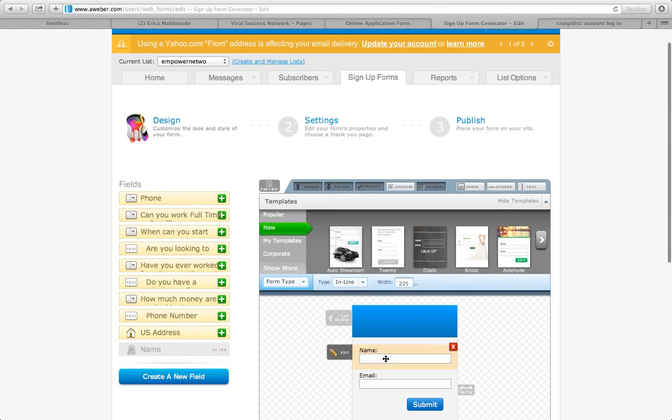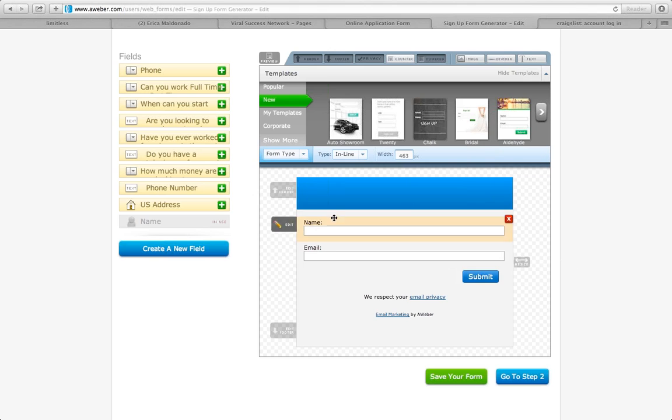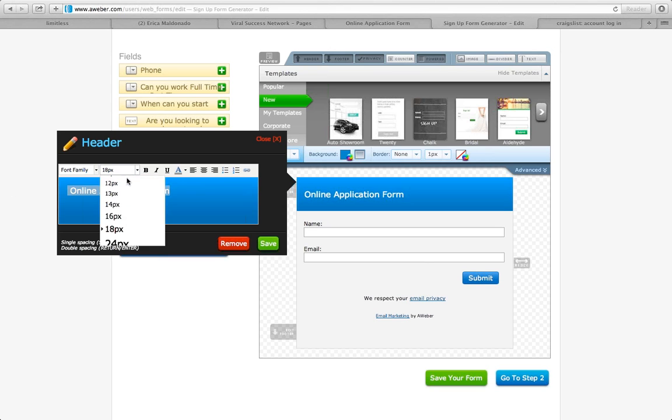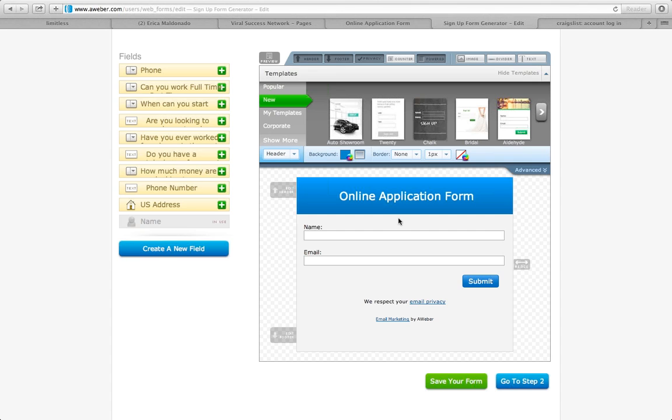So what I do is I just go down the line, pull up this form, and I've got the name here. Obviously, I need to widen up the form. That's going to be your first thing, widen up the form. Go ahead and edit the header here and type in online application form. Make that a little bit bigger, let's do 24. And then let's go ahead and center that out, right in the center.